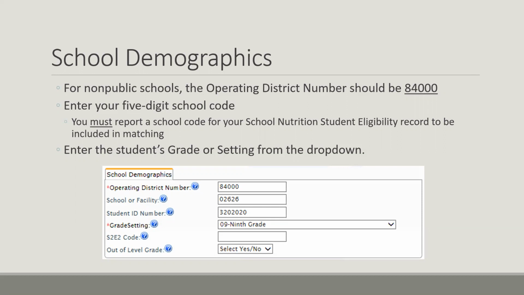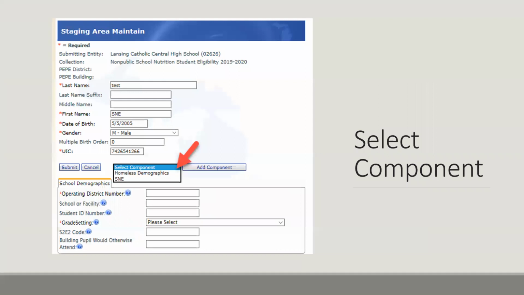Then enter the student's grade or setting from the drop-down. You may enter your school's student identification number if you want, but this is not required. Leave the S2E2 code and out-of-level grade characteristics blank. Add the supplemental nutrition eligibility component and/or the homeless demographics component via the drop-down and click Add Component.